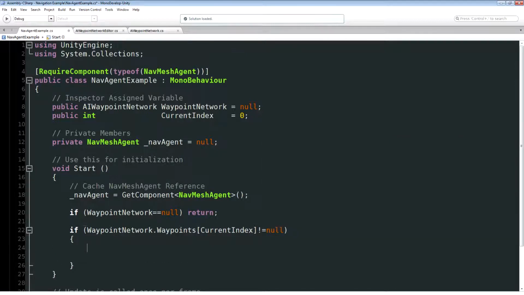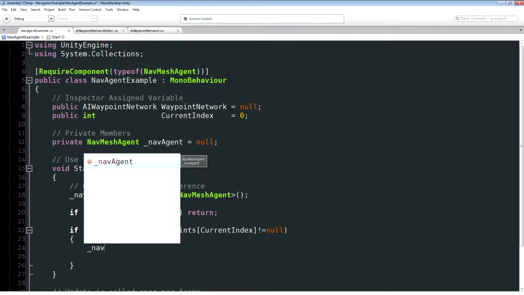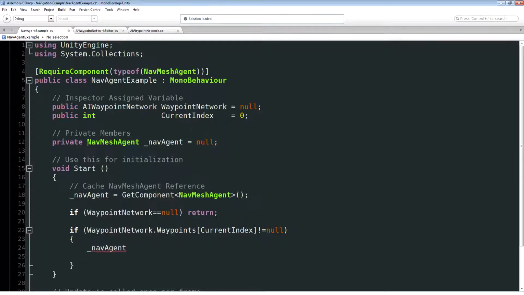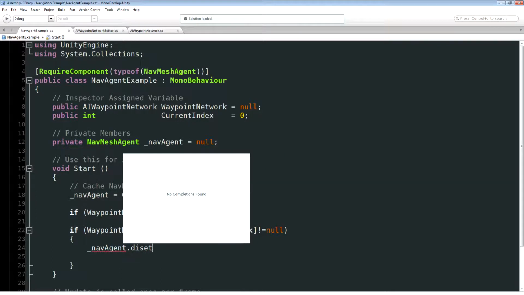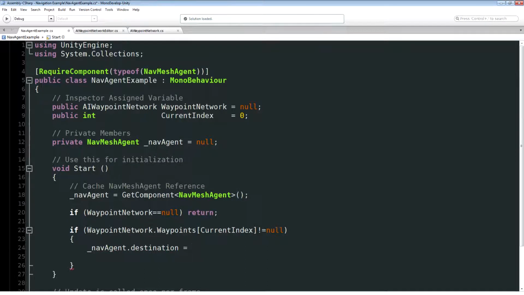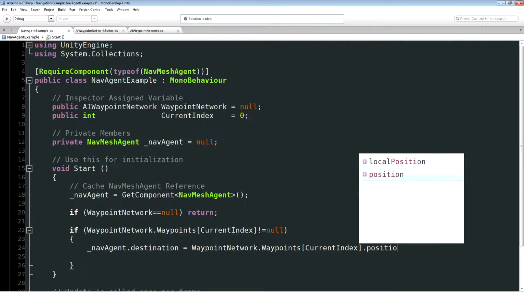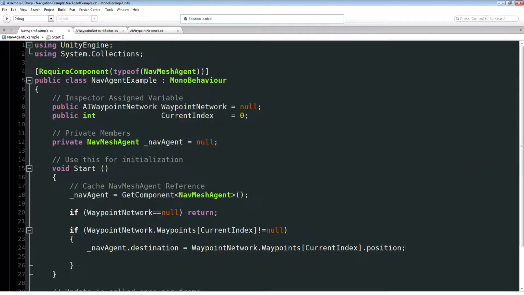So what we want to do is fetch that waypoint, remembering of course that the waypoint is actually the transform, so it's the position of that waypoint that we need. And we want to assign it to the agent and tell the agent to go there using our nav agent, which remember we cached up above here in the start function. We say nav agent dot destination equals, and then we fetch that waypoint from our waypoint network. Of course, because it's a transform, it's actually the position that we're interested in. And that, my friends, is how easy it is to tell a NavMesh agent to go somewhere in our world.